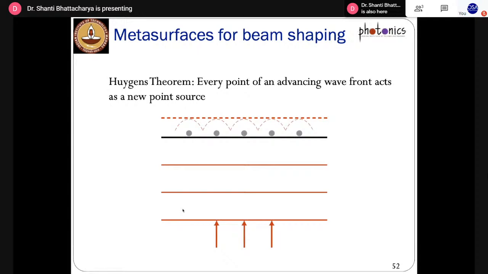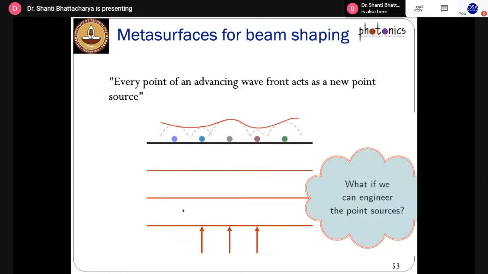Huygens theorem is a theorem I think most of you will be familiar with. The theorem states that every point of an advancing wavefront acts as a new point source. What happens if we can engineer those point sources? Then I could manipulate the light again. And that's the whole game we're trying to play, right? How do we manipulate the light?